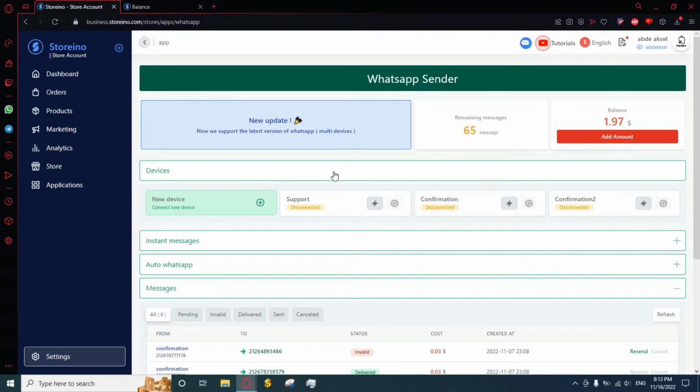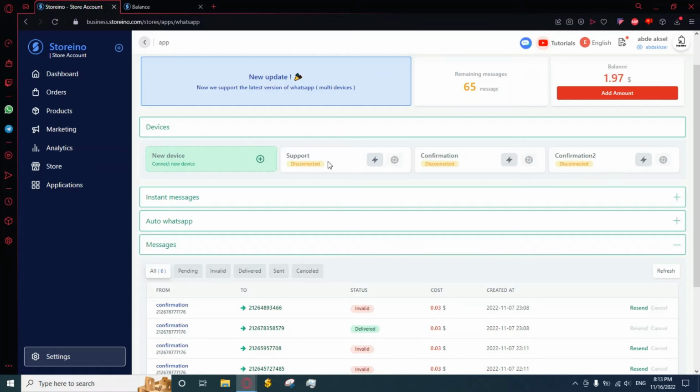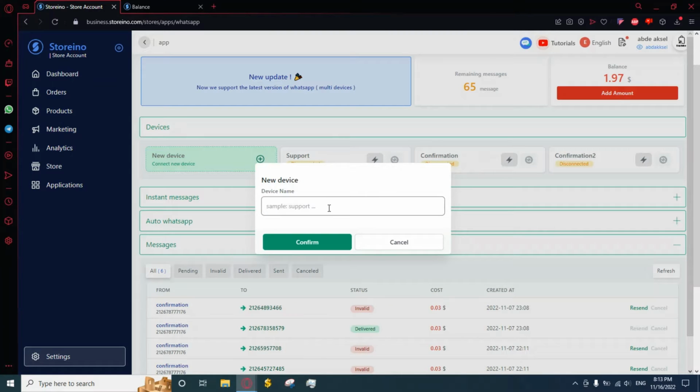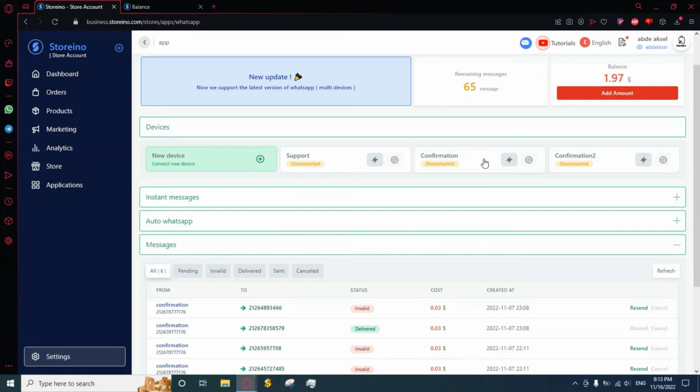Next up, here we have the devices. As you can see here, I have already created devices in my application. Of course, what you need to do is just click on new device, give your device a name, click on confirm, and it will be successfully created. It's as easy as that, as you can see here.